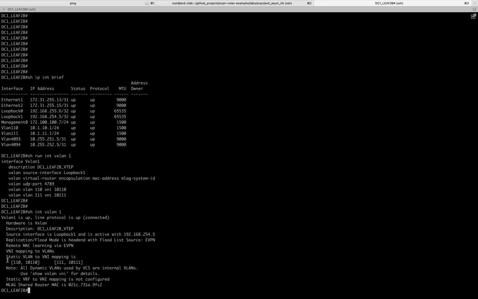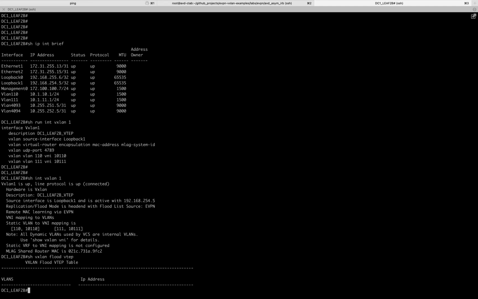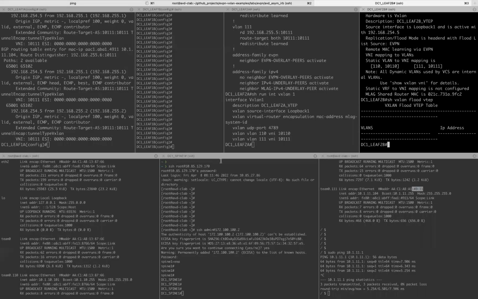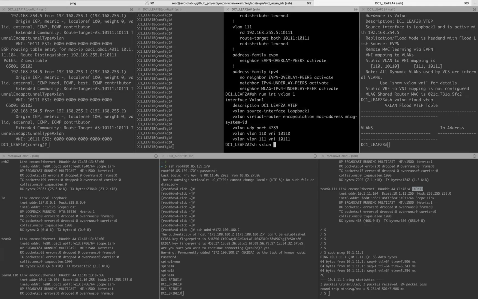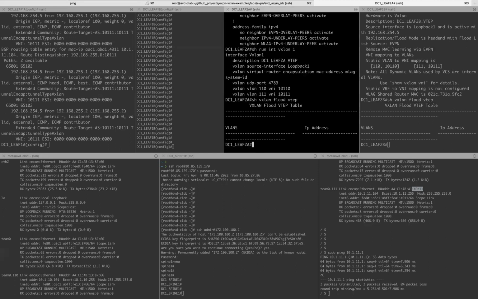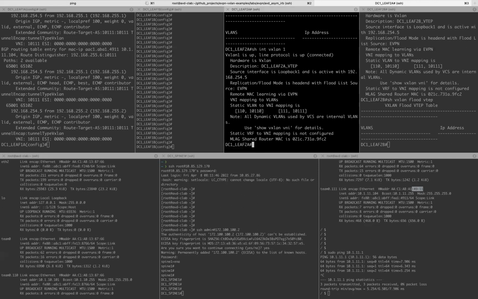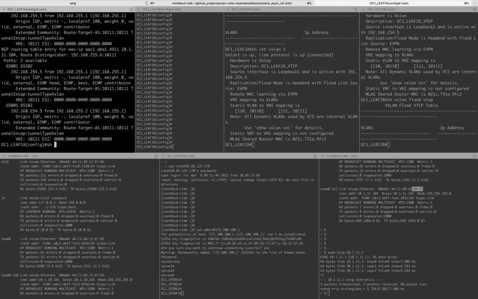So are we seeing the flood list? 1101 is there. Where is it? That is static VLAN to VNI mapping. The flood list is missing. No flood list. It's not there. Okay, there is one more command, right? So we accept that, it's not there. You want to check the same thing on 2A, 2B as well, right? So VXLAN flood VTEP, it's not there, or VXLAN 1. So we can use both commands. And 1A, 1B also.